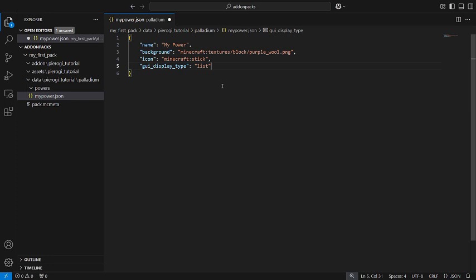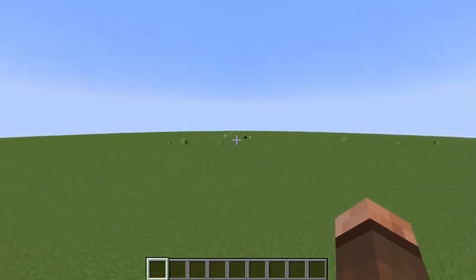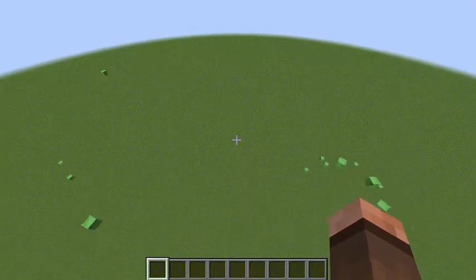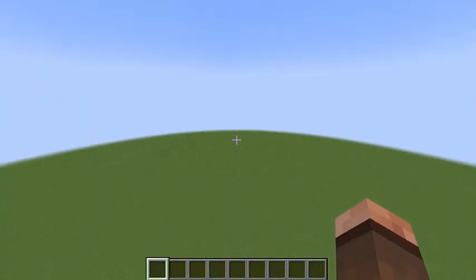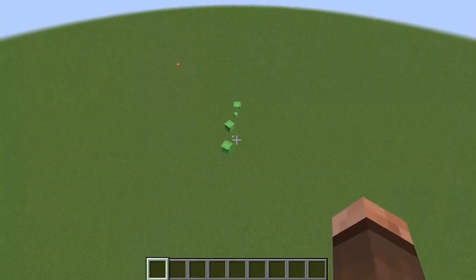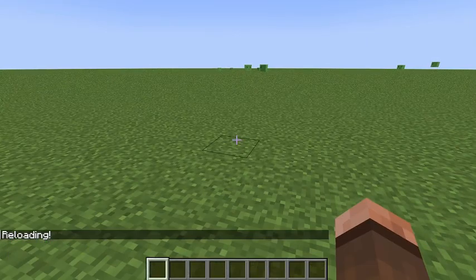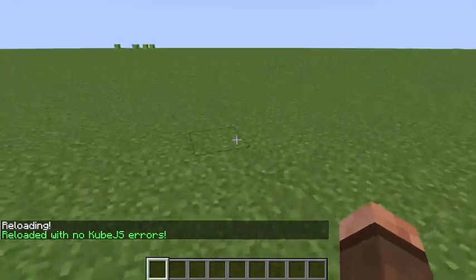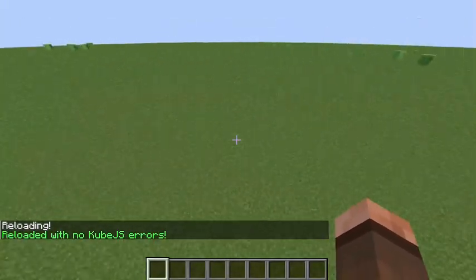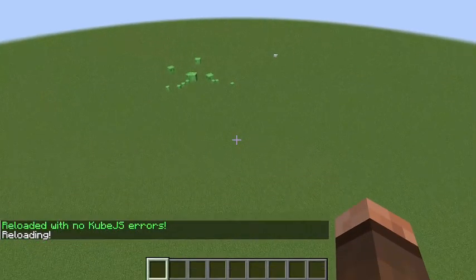We can now load this power in game. Okay people, so I made a very small mistake that I hope you won't make. I accidentally didn't add the new superpower file inside of the powers folder, but I fixed it and I can reload. You can reload everything you place inside of the data folder with the reload command.